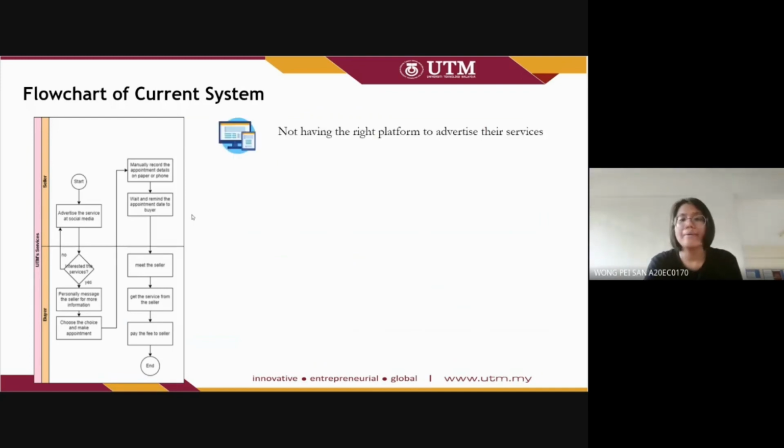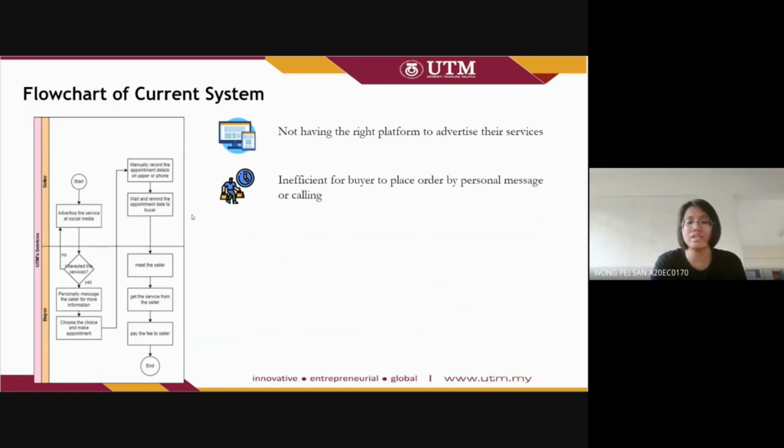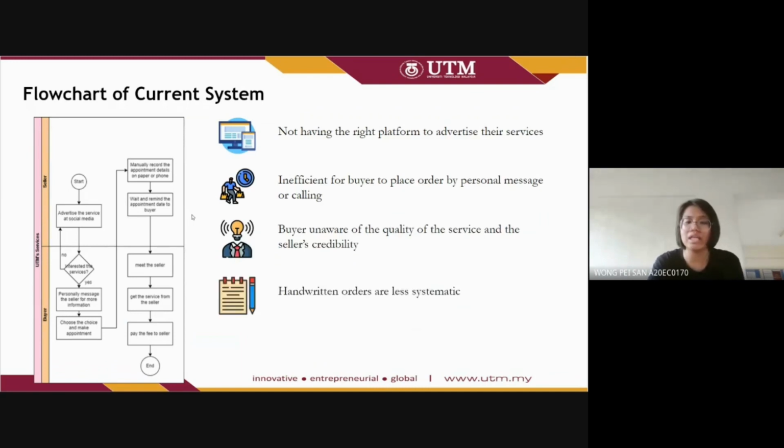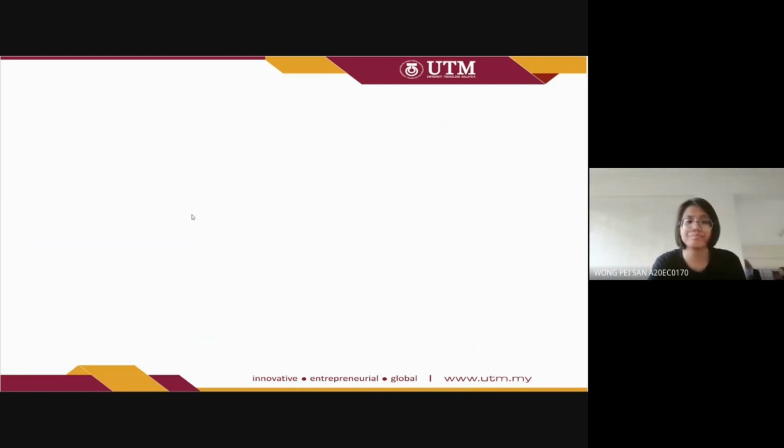So that's all. From here, we can observe that they do not have the right platform to advertise the service. Second, it is inefficient for the buyer to place an order by personal message or calling. Third, the buyer is unaware of the quality of service and the seller's credibility. Fourth, the handwritten orders are less systematic, and fifth, the seller and buyer might forget about the appointment.